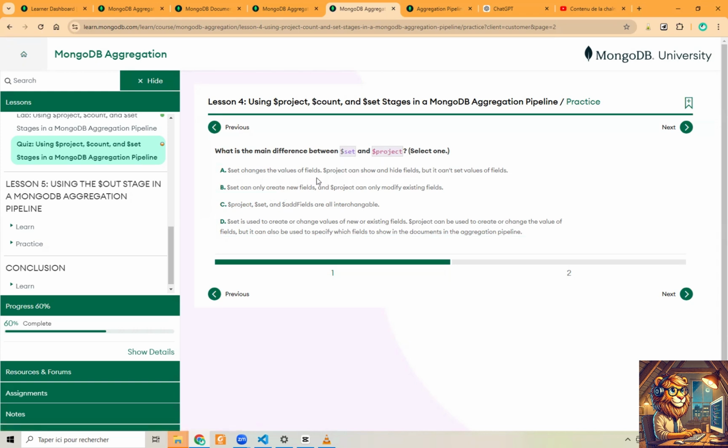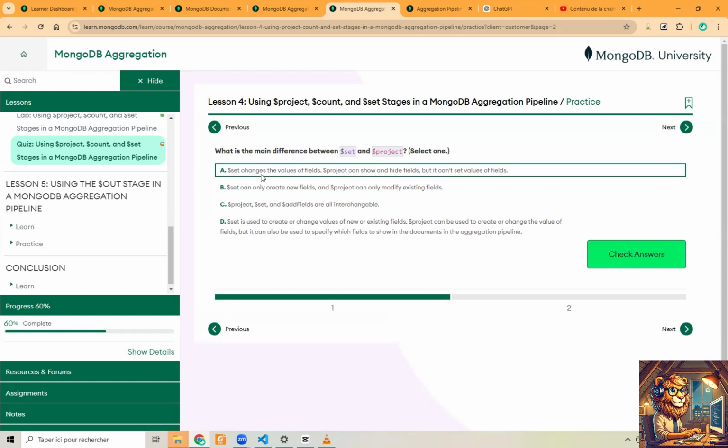Set changes the values of a field, right? Project can show and hide fields, but it can't set values of a field. Oh, that's right. Because I think I remember they said that project, you put it at the end just to display your value, but it doesn't mean that you've changed it in the initial data. Set can only create new fields. Project can only modify existing fields. No, that's wrong. Project set and add fields. Never came across this one, so I don't know. I guess this is wrong.